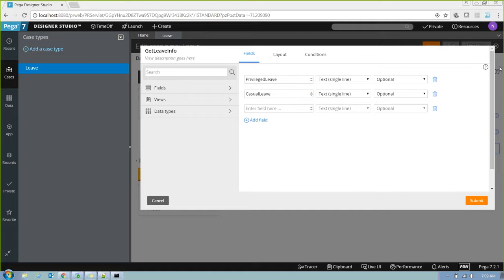UI development, is it done by UI experts in real-time projects? No, we don't have special UI experts. It's developers who do everything.